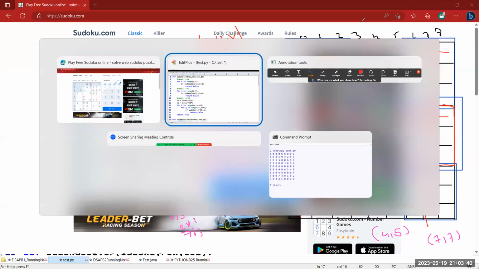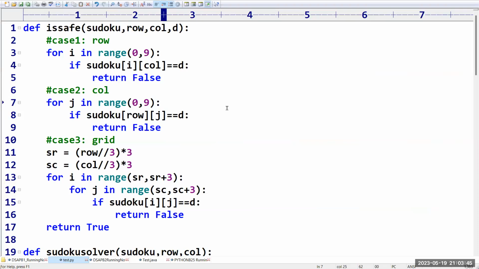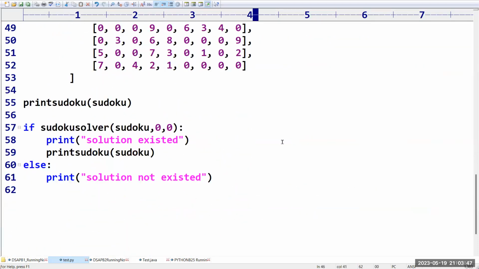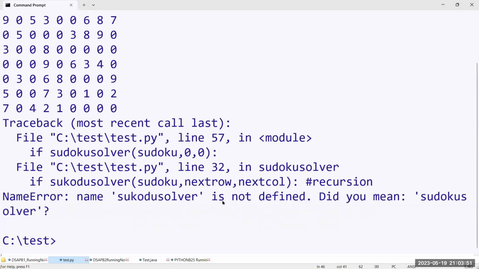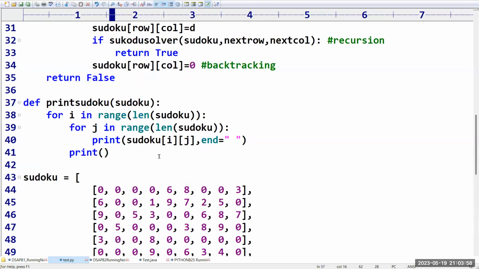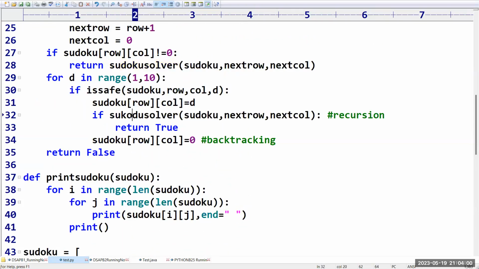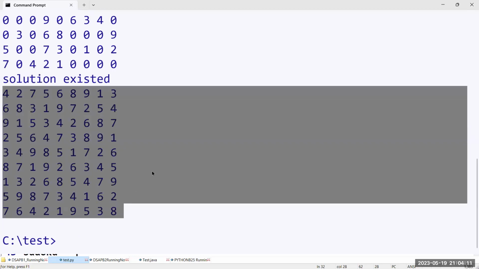Right. So let us run this code and see how it is going to work. We almost came to the finishing, but we need to check whether it will work or not. Let me try. Sir, Sudoku solver is not defined. Where? In line number 32. Spelling mistake. So the solution exists. This is the solution which they have given.